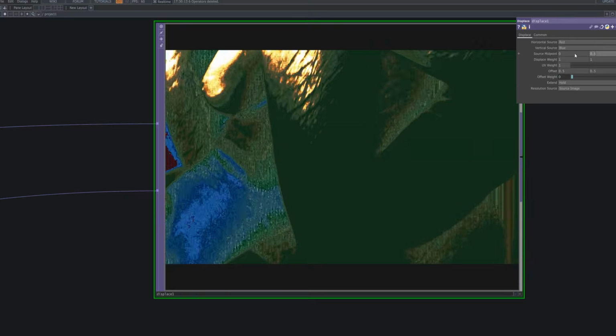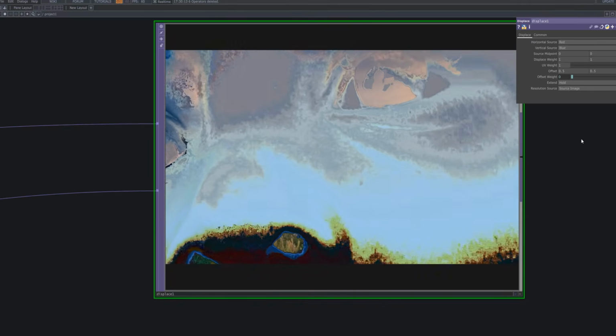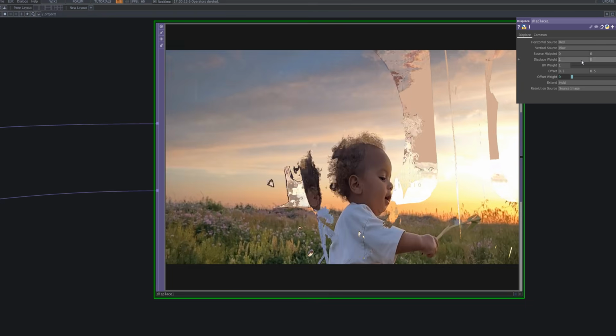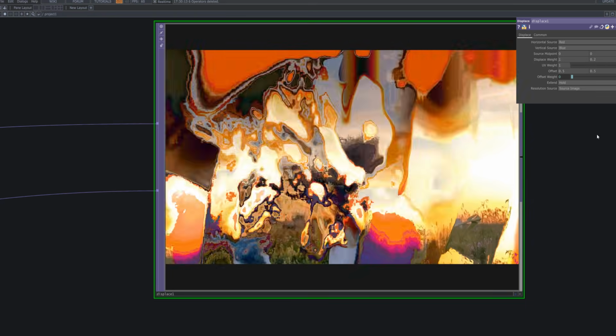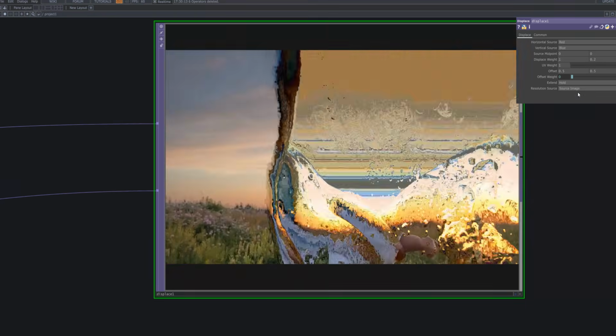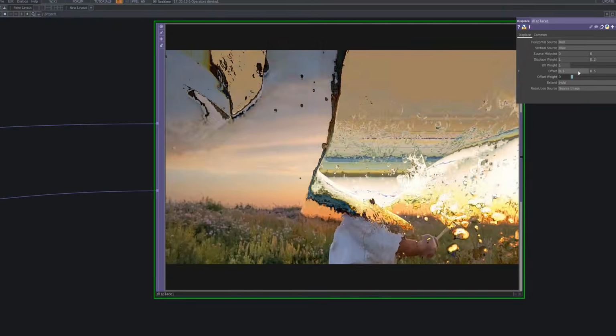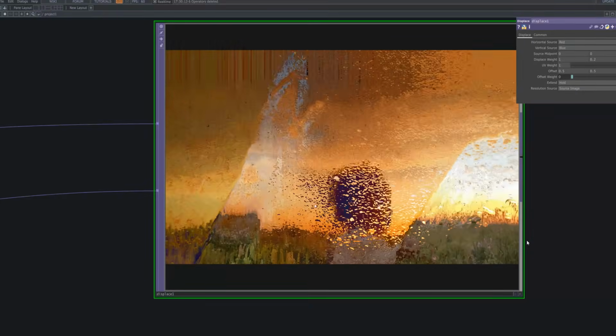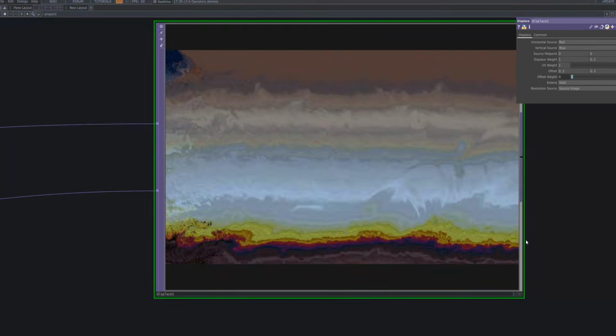Lowering the displace weight results in smoother drips, while increasing it creates more dramatic distortions. Use the offset value to control where the drips originate, allowing you to restrict the motion to specific areas of the frame. This parameter tuning is the final step that defines the character and polish of your pixel drip effect.